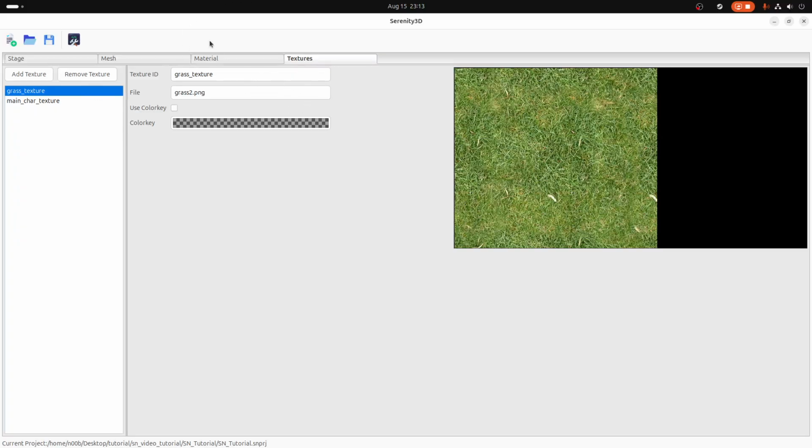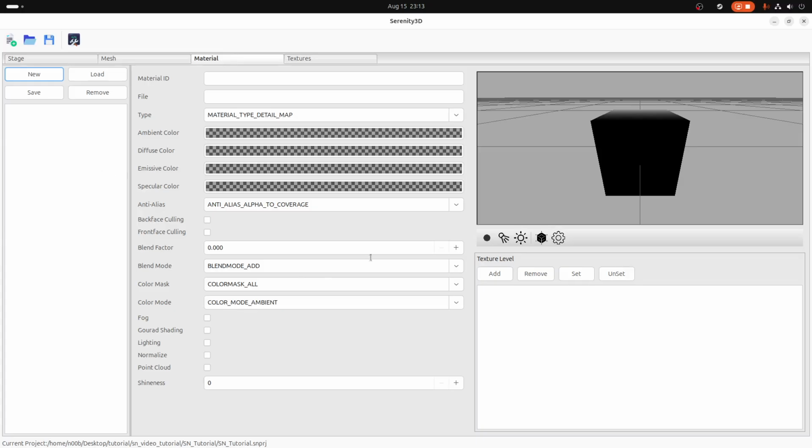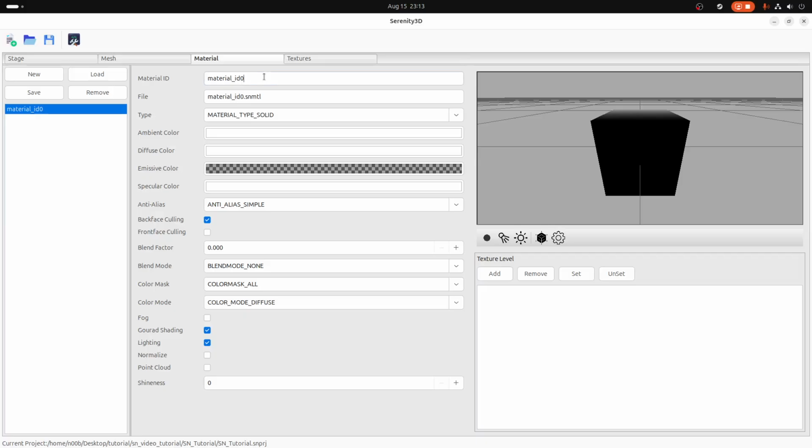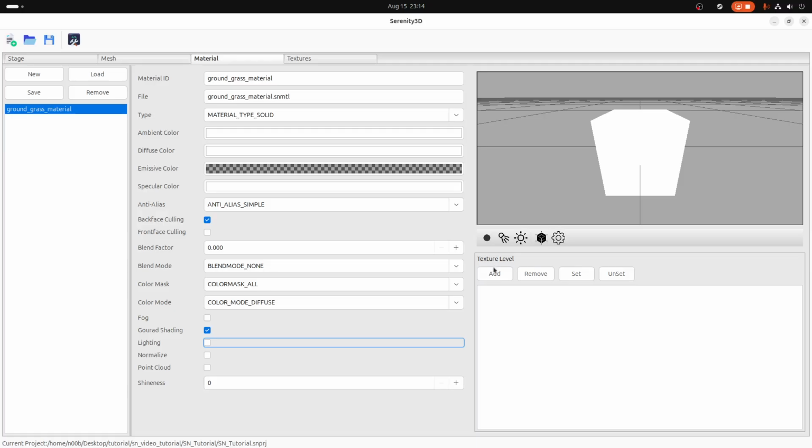Now we're going to go and create materials for these textures. So let's go over to our materials tab. We'll click on new, and the first material is just going to be our ground material. So we'll just call this ground grass material, or you could just call it ground material. It doesn't matter what you call it. And now for this material, we want to turn lighting off for now, so we don't have to worry about lighting. And we'll add a texture.